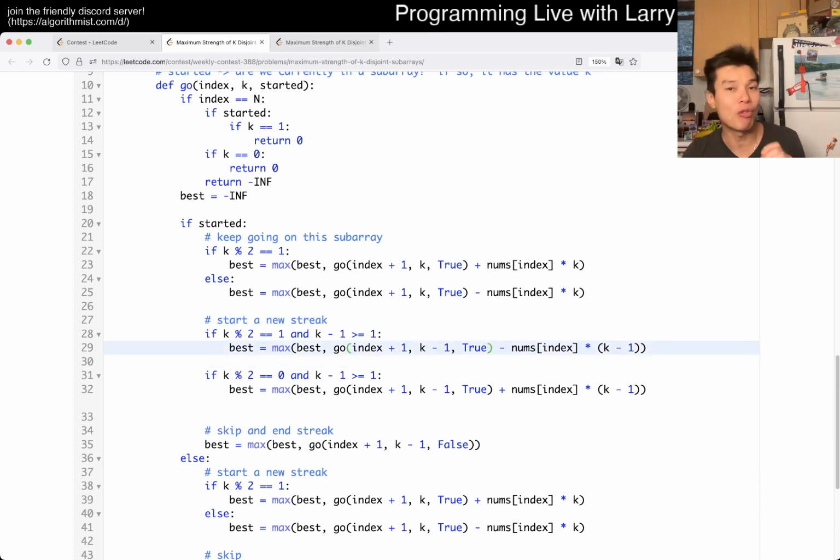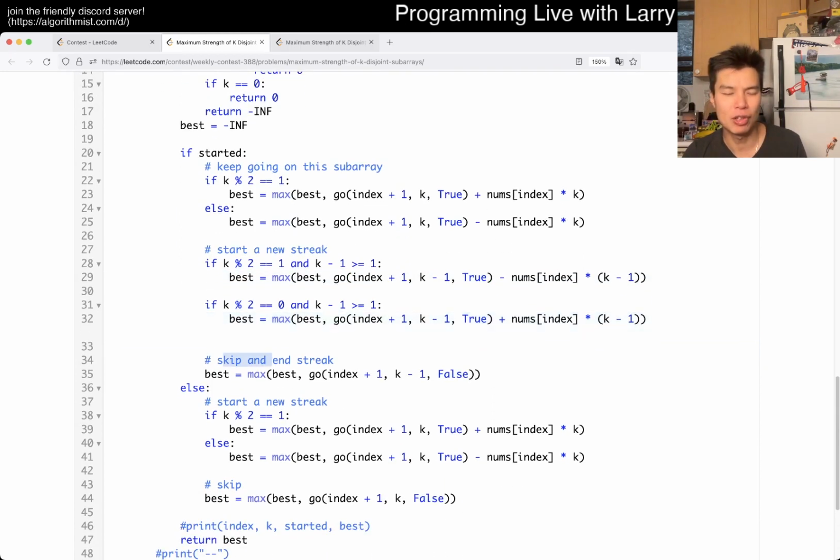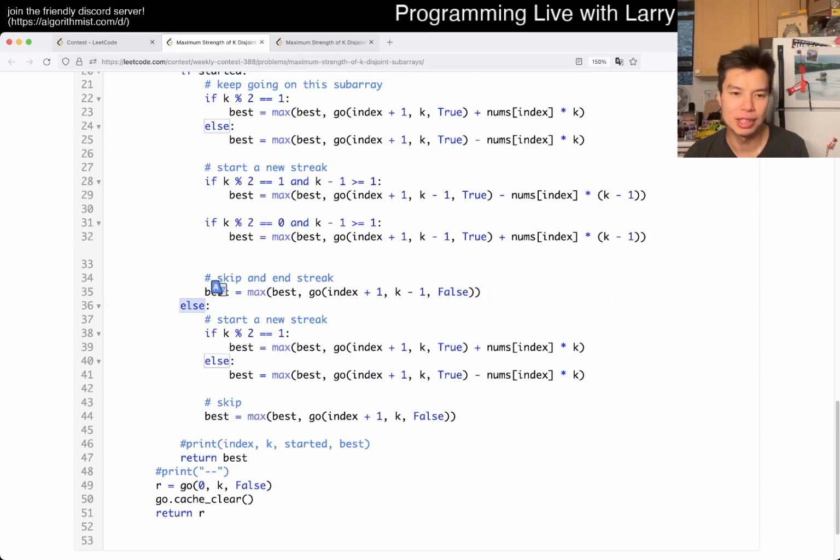Or this is one way that we could write it, but it's not the only way. Or you could skip the current element and end the streak, meaning now it just ends the subarray. And here we have to start a new one, so that's why we force it. So this is if we already have a subarray going. If we don't have a subarray going, then we could start a new subarray, or we could skip. And that's pretty much it.